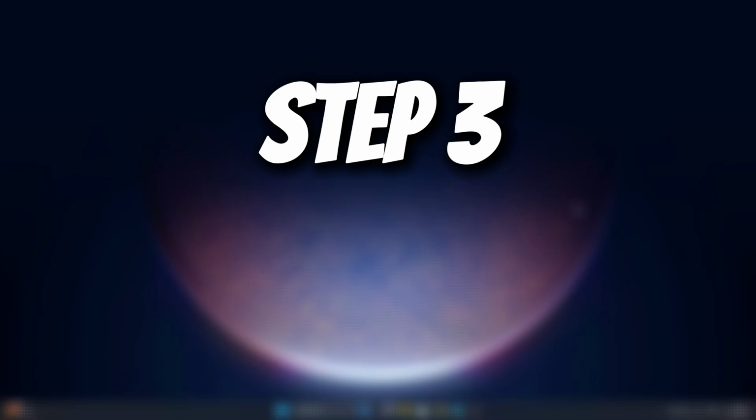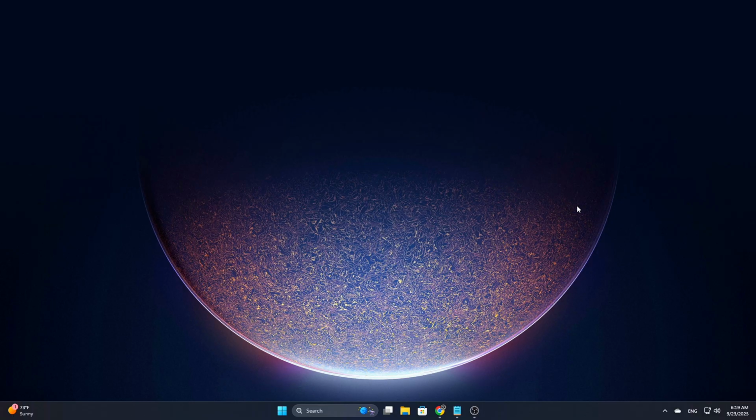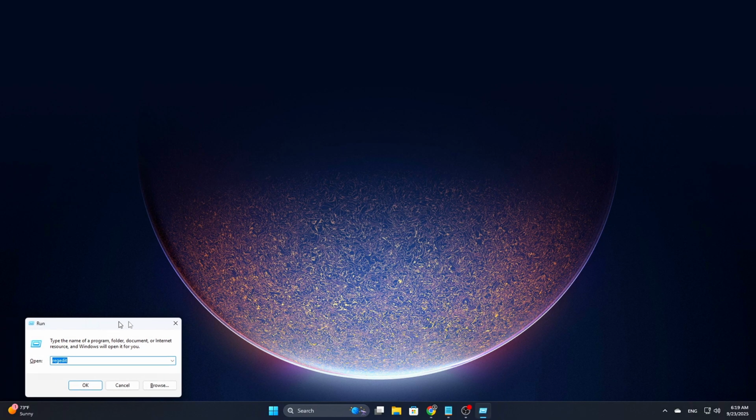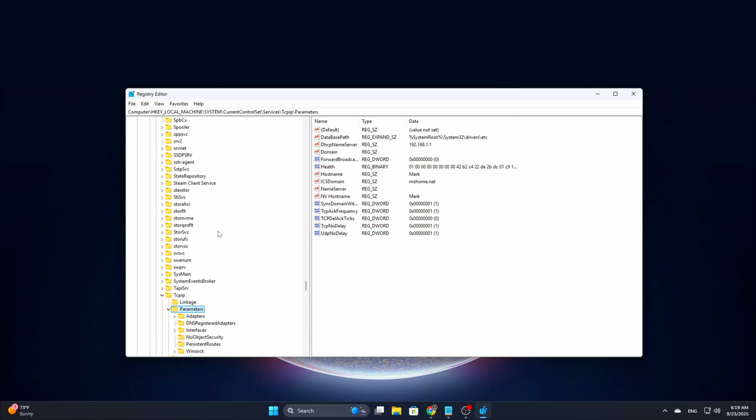Step 3 is to tweak the Windows registry. Now let's tune Windows's networking stack for real-time gaming traffic. Follow these steps to fine-tune the registry. Open the registry editor if you haven't already. Navigate to the following path. Add or edit the following DWORD values within the Parameters folder.